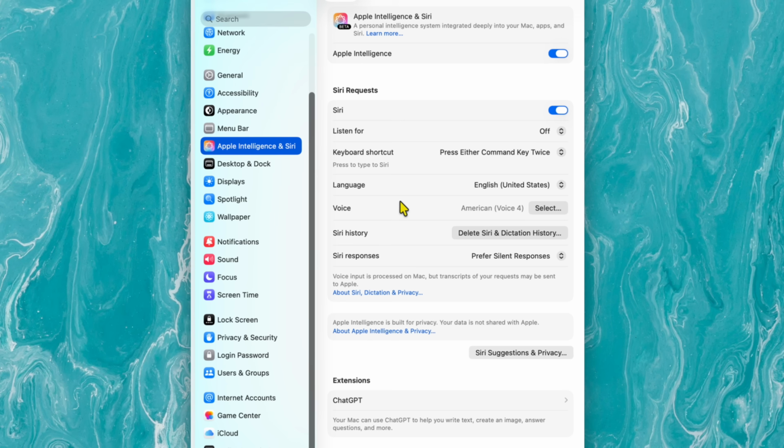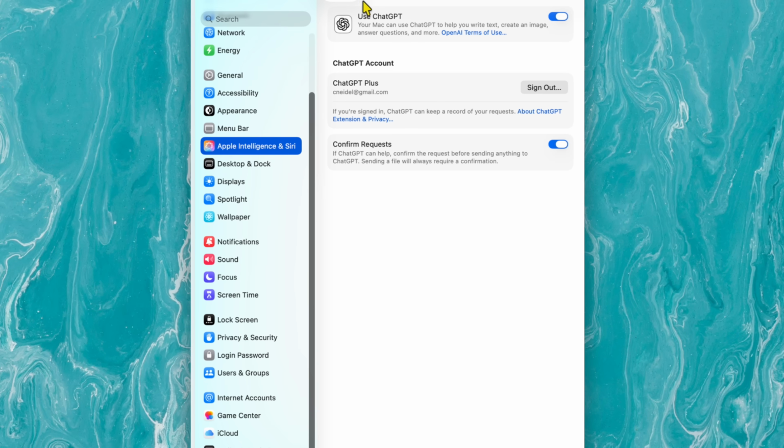So in here, you're going to go all the way down to Extensions, and you're going to see ChatGPT here. And you want to click on this little arrow on the right. Click on that. You just want to make sure this is enabled here. See how it's checked, it's enabled, it's blue. So make sure it's slid over. Use ChatGPT here, and then also confirm requests. This is optional, but you can go ahead and click this if you want. But also just make sure you actually have this over here selected.